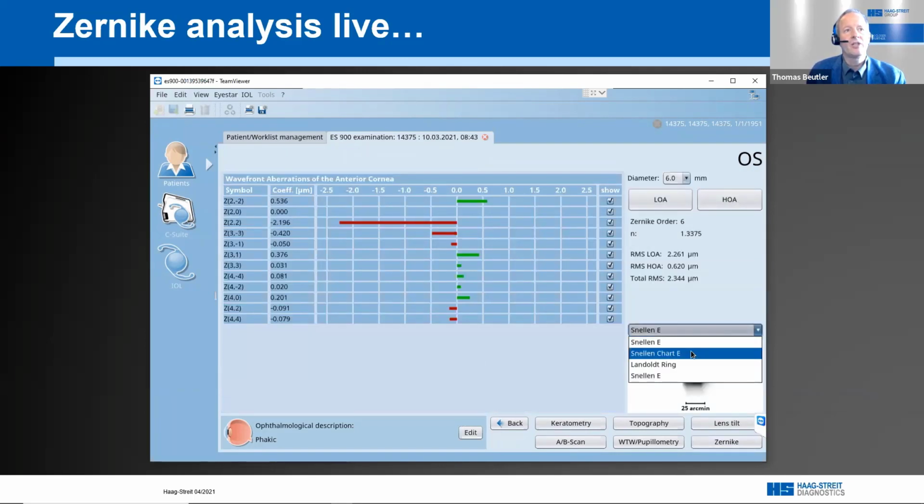Now, if we go to Zernike, we have again the vision simulation down here, Snellen E. I can switch here also to another display, Snellen chart E with little edges here. So that's how it would look, perfect case. Then we have the Landolt rings, and we have again the Snellen set. So you can select whatever you prefer. I go for the E. We have here again the polynomials. We have here the root mean square of the lower order aberrations and the higher order aberrations.